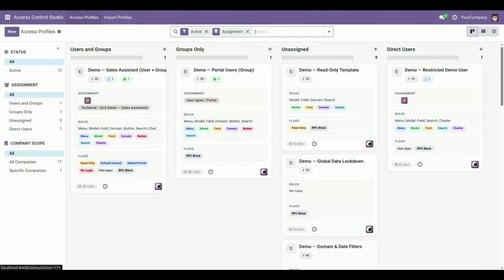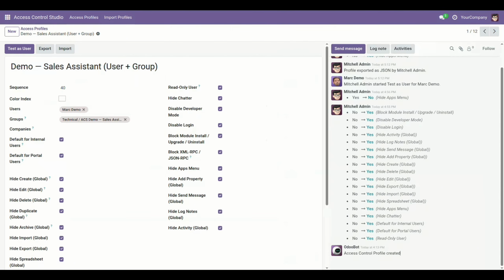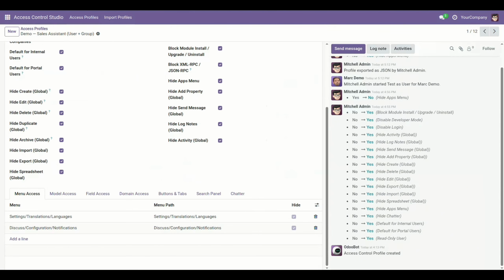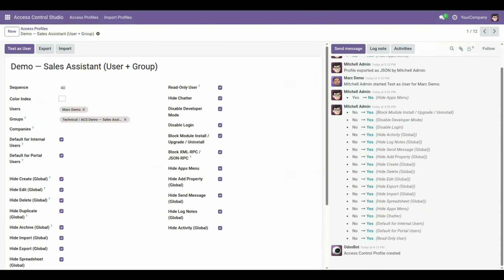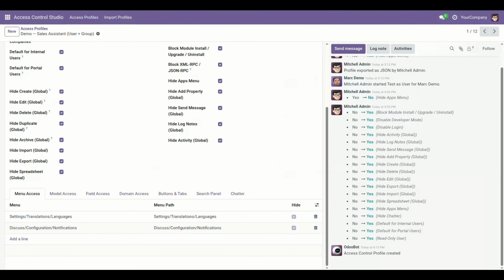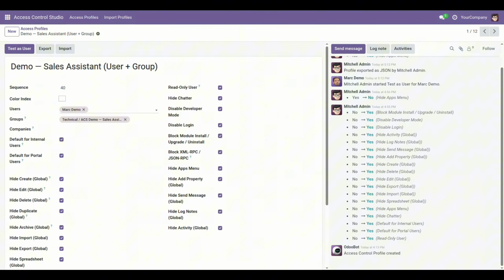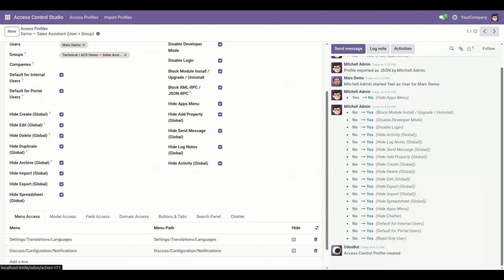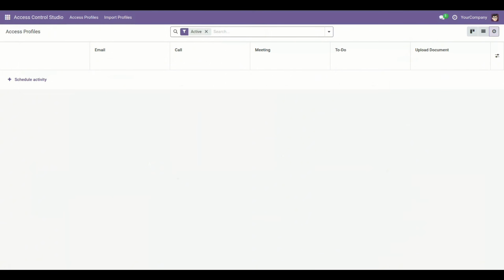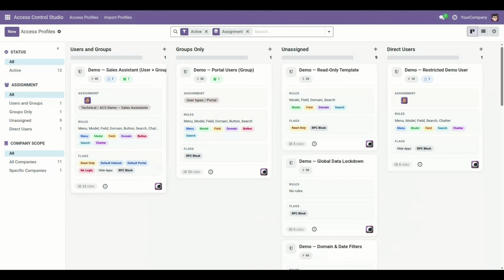After you install the module, go to Access Control, then Access Profiles. Assign ACS User for everyday work, ACS Manager for full setup including test as user and import-export, and ACS Admin for users who must bypass every restriction. You can view profiles in List, Kanban, Form, Calendar, or Activity. Install with demo data to load 13 sample profiles ready for training.